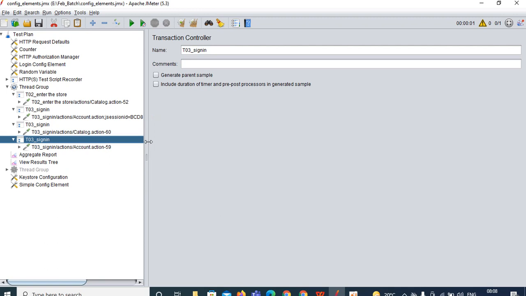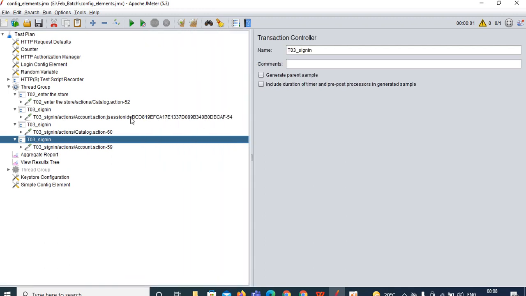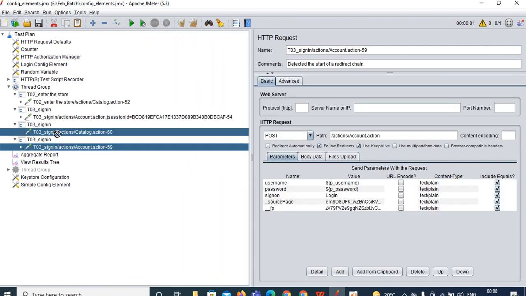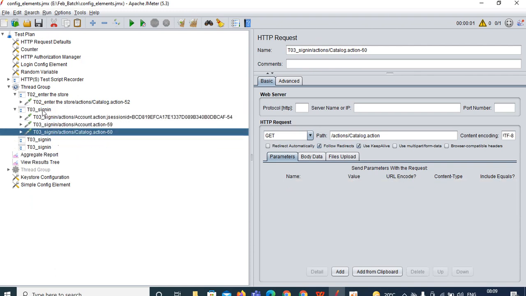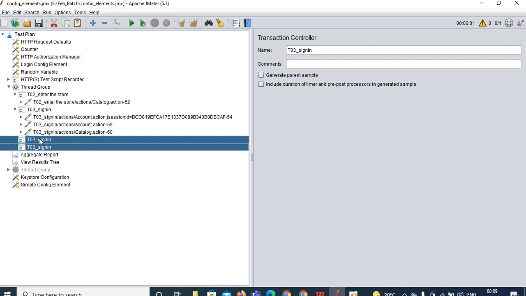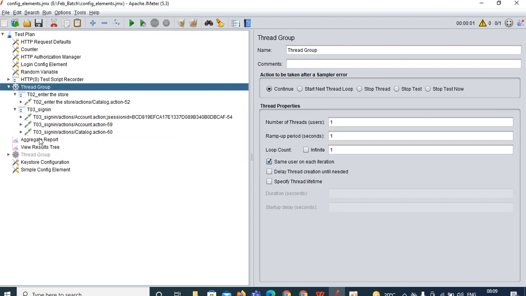Okay, so you can see here, what you can do, 59, 60, you can include in the same transaction itself. Like this you can include. These two are not required. See, under the sign in you can see now there are 3 transactions. Those 3 are related to the sign in transaction only. Whenever you are doing the sign in transaction, those 3 have been recorded over here.